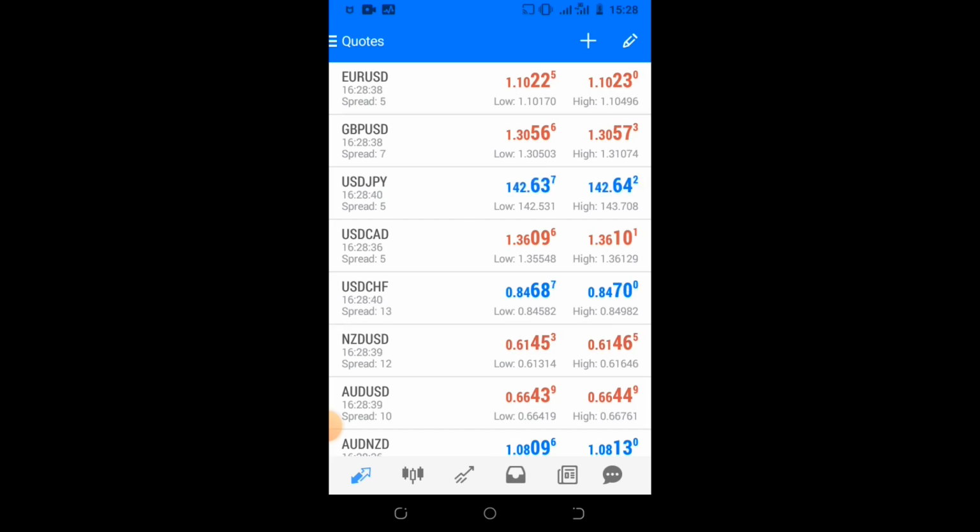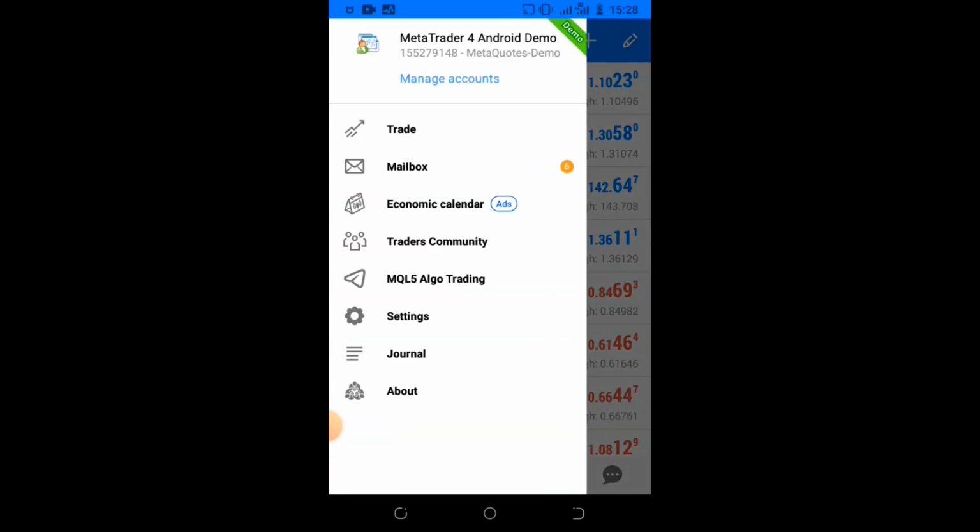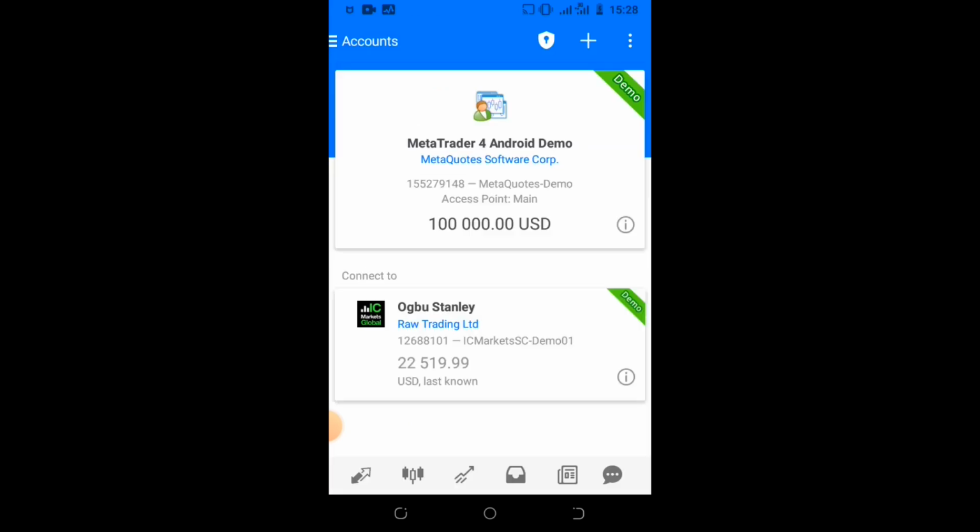To do that, go to these three dotted lines at the top left hand corner and click on it. Click on manage account. All the accounts you have will be displayed. Tap on the account you prefer to use for trading today and it will bring a prompt for you to click sign in. Tap on sign in and you automatically sign in to that account.